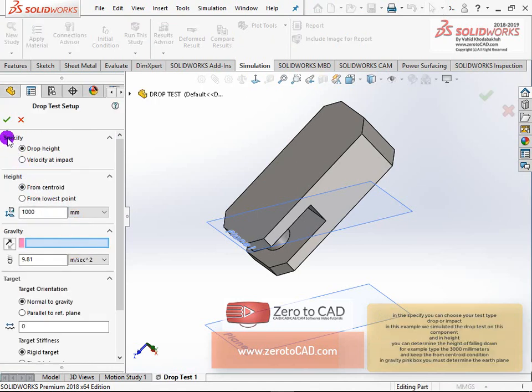OK. In the Specify you can choose your test type. Drop or impact. In this example we simulated the drop test on this component. And in height, you can determine the height of falling down. For example, type the 3000 mm. And keep the from centroid condition.